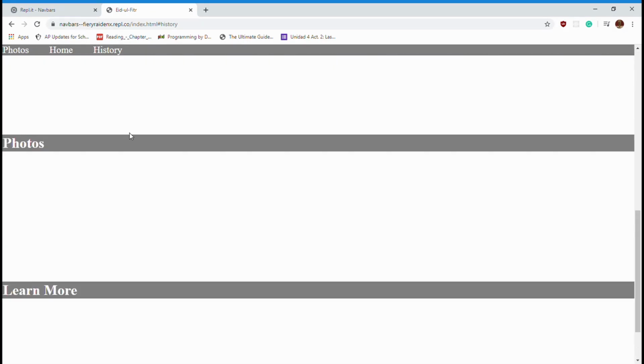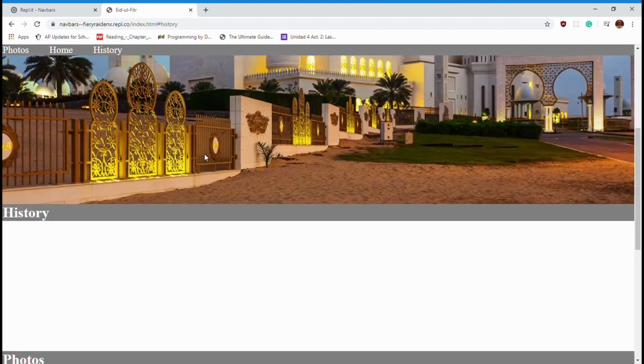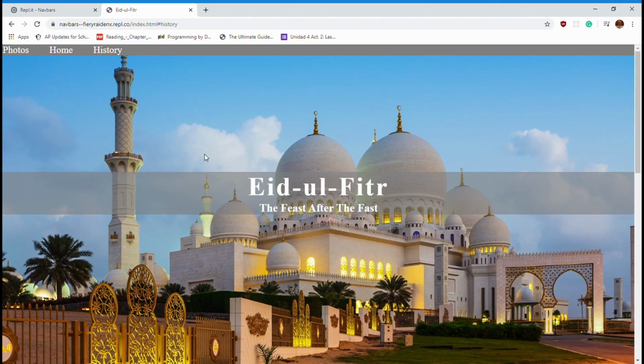So if you have a very long page, you should use this type of navbar. But if you want to split your website into multiple pages, then use the navbar that I showed you in the beginning.